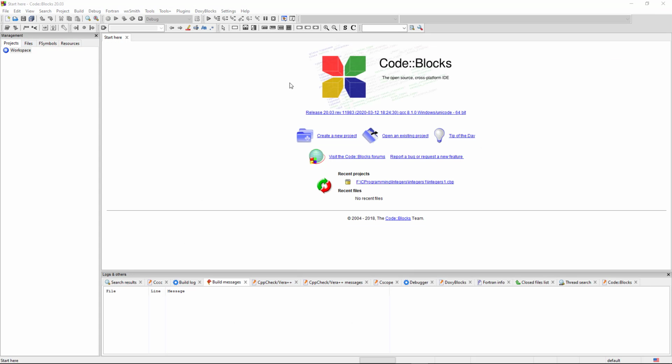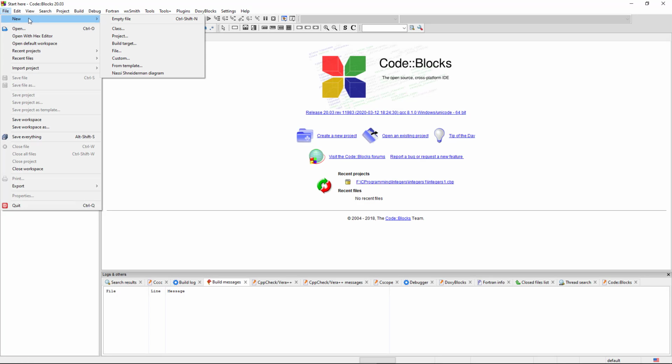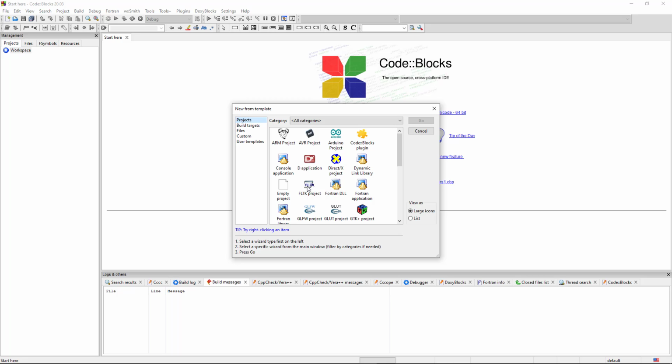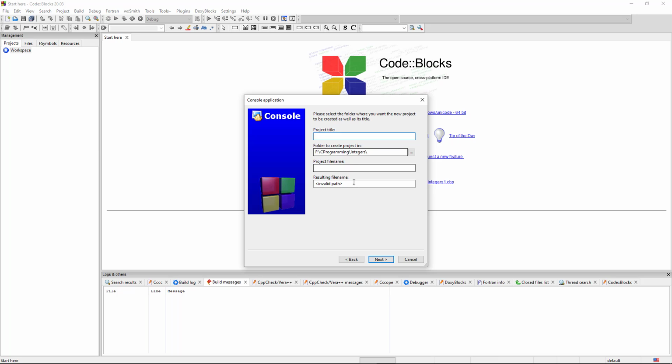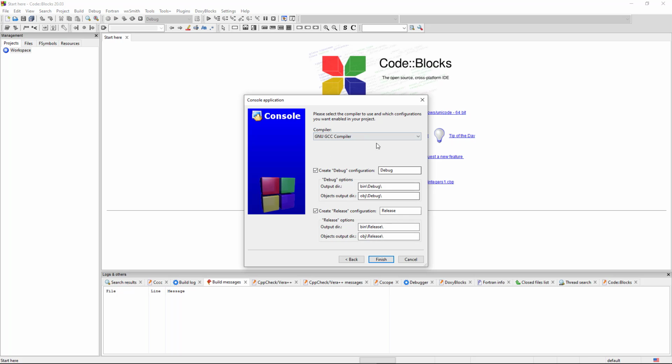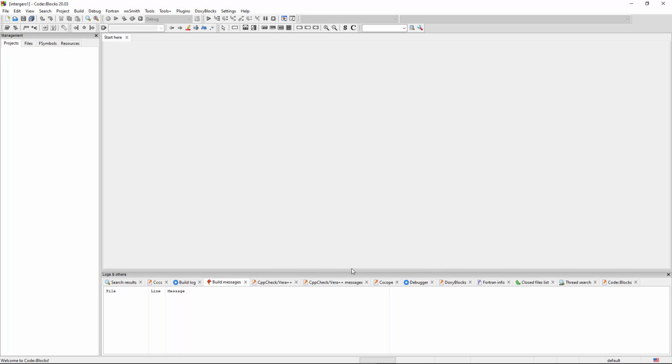So when you have Code::Blocks installed and ready to go, you just click, select new project, console application, C program. Then you have to look for where you want to install your project. Find the project folder on your machine. Then you can give your project a title. So we save it in there. Then we say integers one. Next, you can leave everything as it is, and then you go.